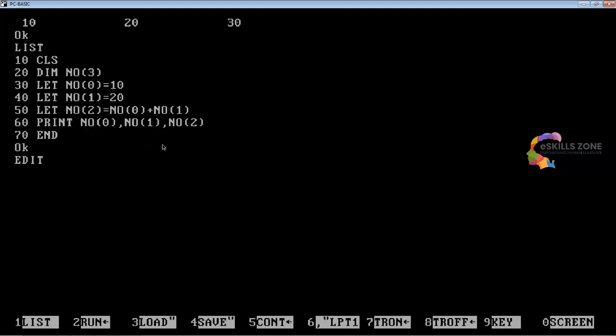We will type EDIT 60, and this way we can use a semicolon instead of a comma. You can see that the extra space will be reduced, and we can see less space instead of the larger space. So we type NO subscript 0, then a semicolon, then NO subscript 1, then a semicolon, then NO subscript 2. So it is saved.